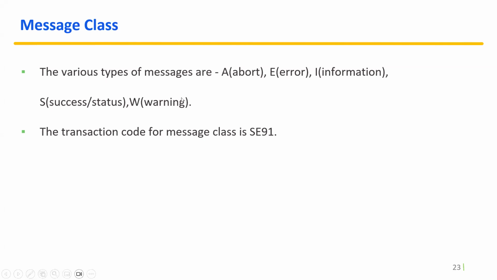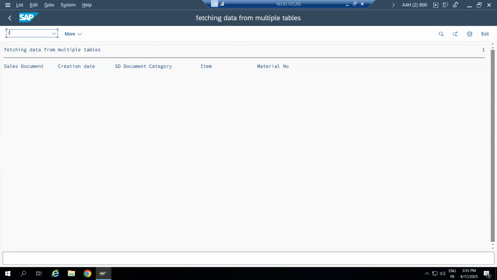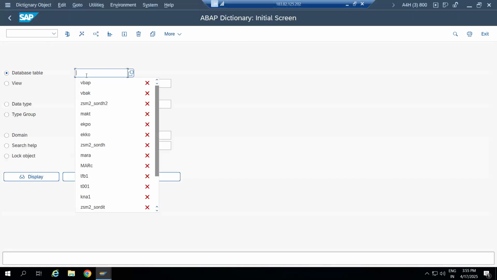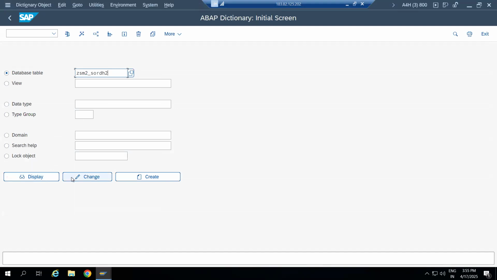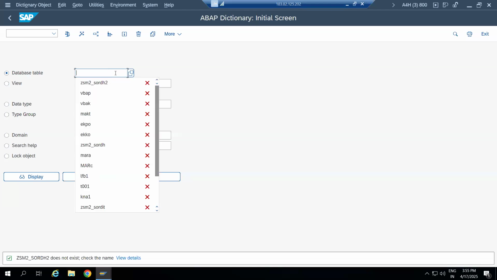Warning messages, we don't prefer to show to the end user. We only use error, information, success or status. These warning messages, whenever we are developing an object, we can see these types of messages. Suppose you get any warning message, we can ignore it. Meaning, if I go to the SC11 transaction code, this is the table, does not exist.